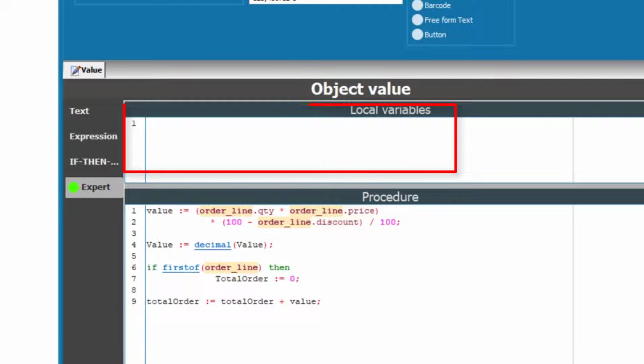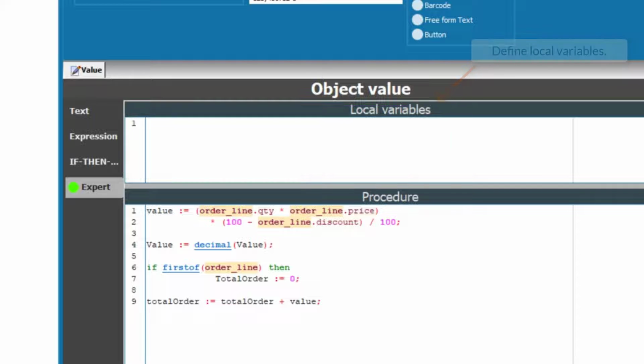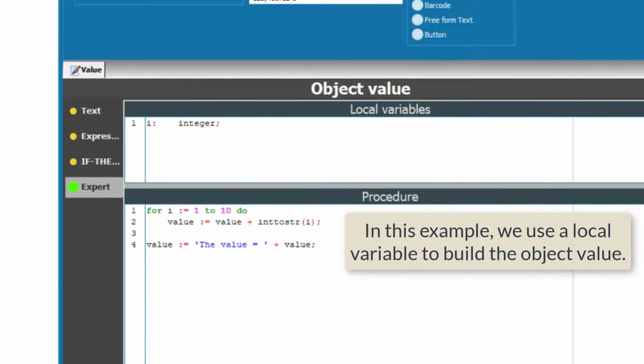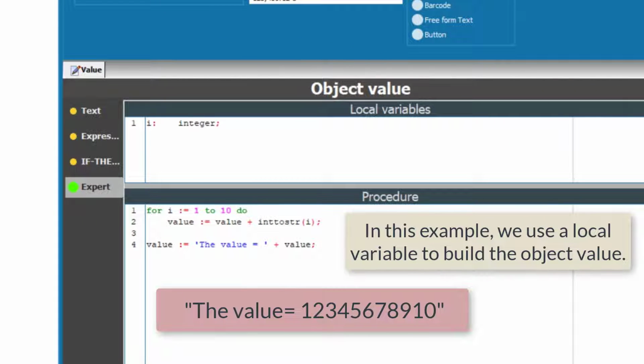In the local variables part, define any variables internal to the object, and an expression or procedure that will produce the value of the object. The coding is simple and obvious. We will see it with some examples. Here, we use a local integer variable to create a string of characters.